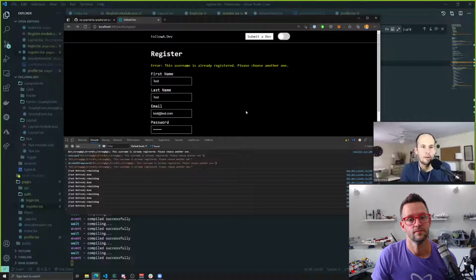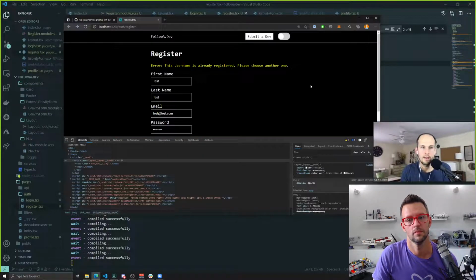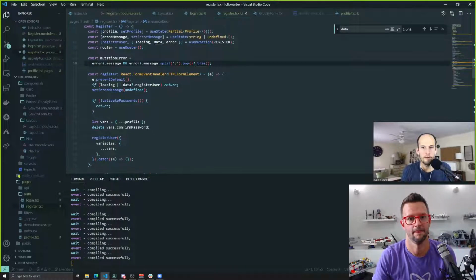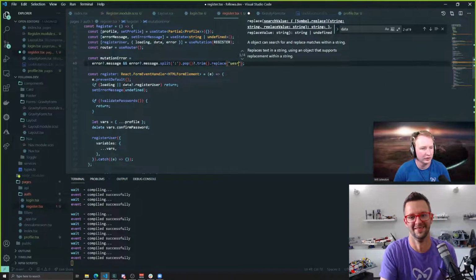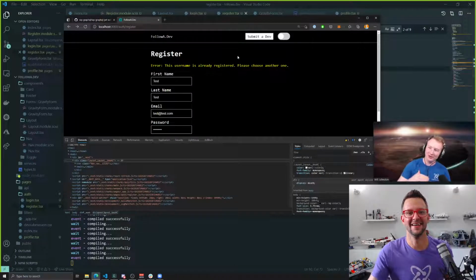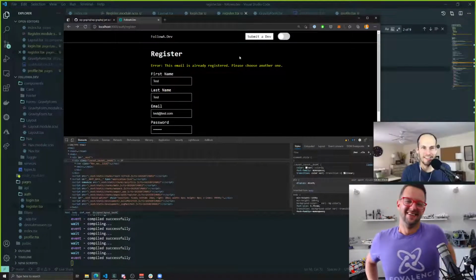So one usability thing, because we're displaying the exact message we get back, it does say this username is already registered instead of email. But like, do we care? Does the person know? I mean, presumably these are developers filling out this form. So you could just keep adding them as they come up. Boom, this email is already registered.